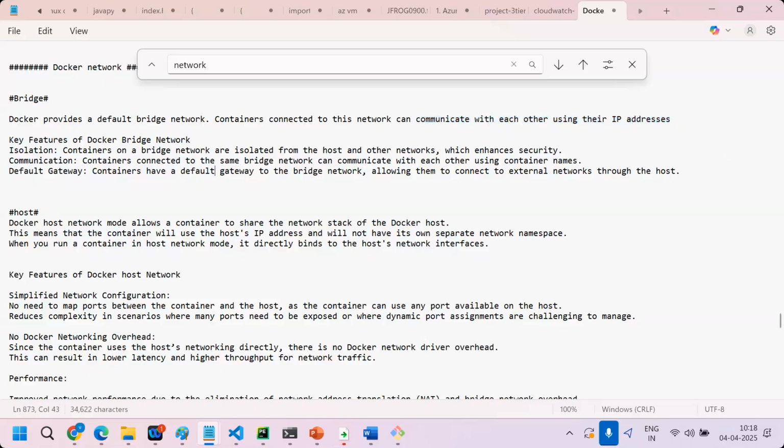Okay. So the key features of the Docker bridge network: isolation. Containers on the bridge network are isolated from the host and other networks, which enhances security. Containers connected to the same bridge network can communicate with each other, as I discussed now. Containers have a default gateway to the bridge network, allowing them to connect to external networks through the host. This is very important, guys. Important question.